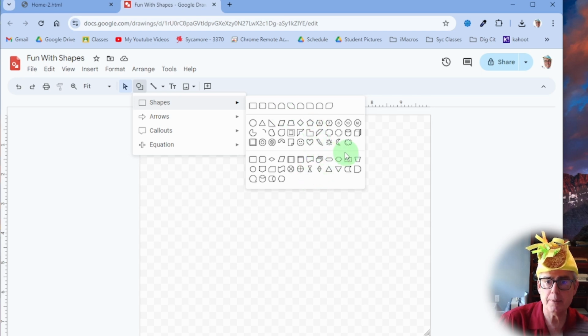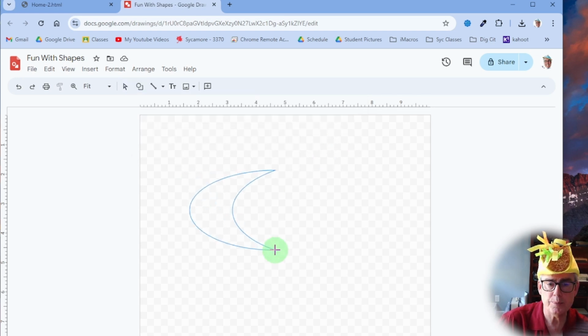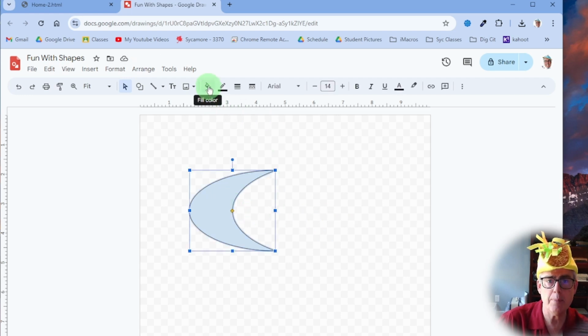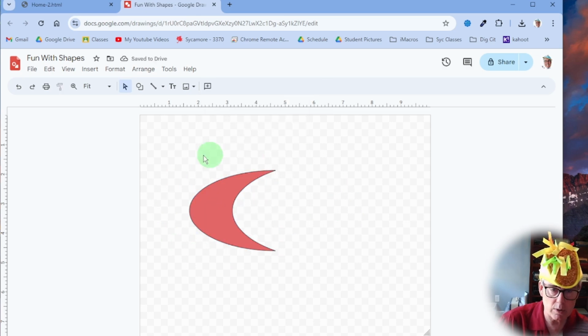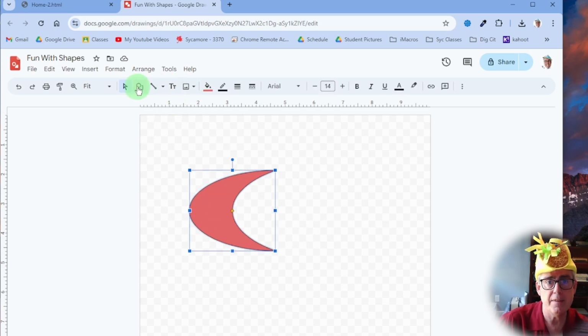Let's just pick a shape. A moon. A crescent. Now you'll see to change the color, I click on it, and then I go to the paint bucket, and I pick the color that I want. But if I don't highlight it, it doesn't know which one. There's no paint bucket up here because Google Drawings doesn't know what shape I want to work with. Computers are not smart. They cannot just guess. So if you're wondering why can't I change the color of something, you have to click on it. And then you change the color.